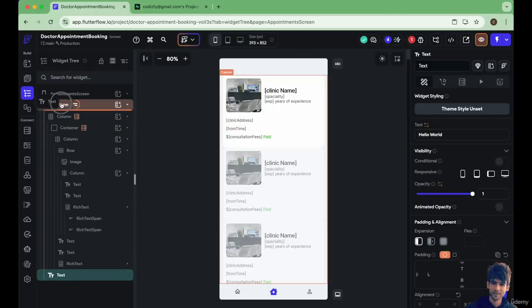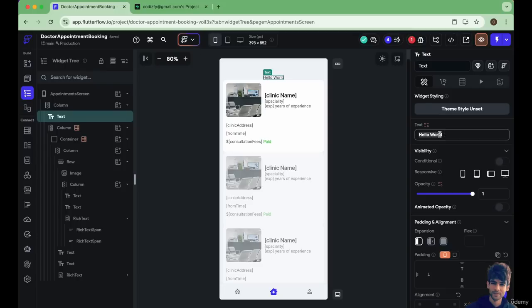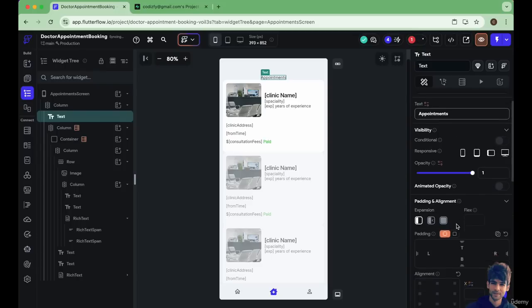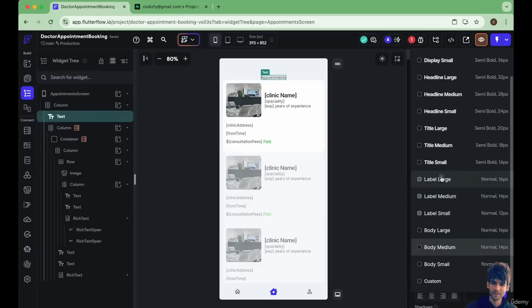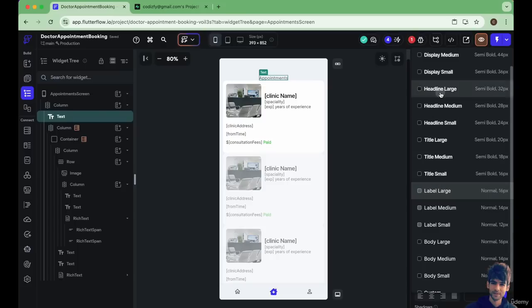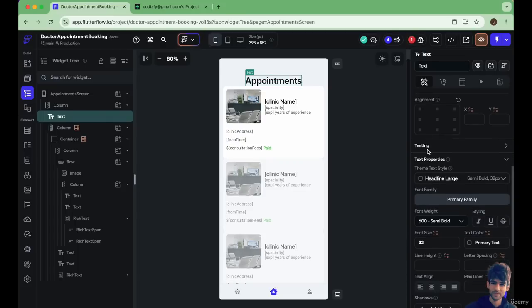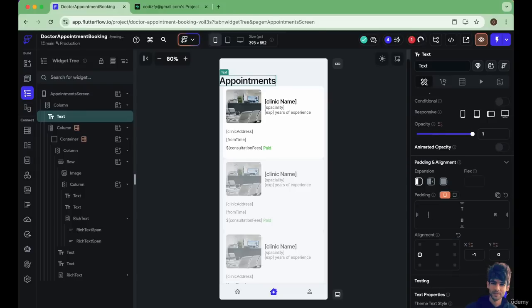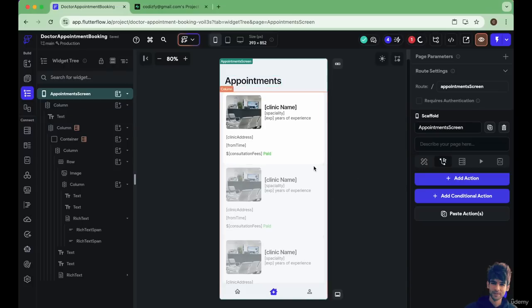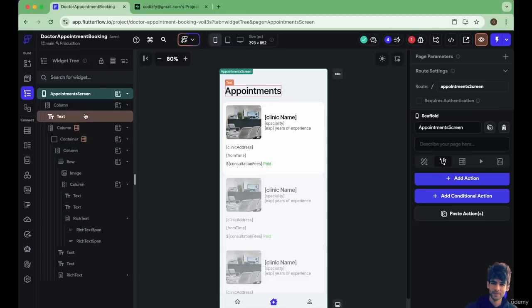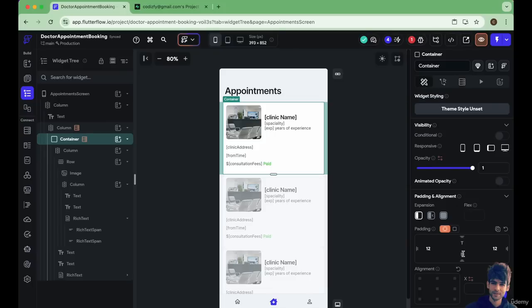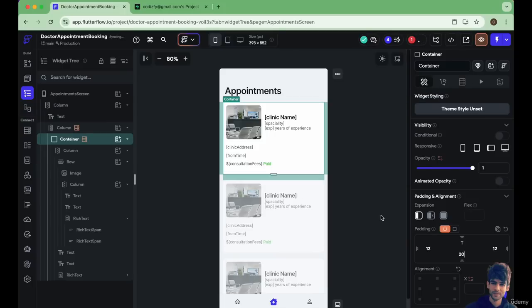And we can shift it over here, and we will name it as appointments, okay. You can make the headline large, and we can make the alignment as left, left padding as 20 and bottom padding as 20. Okay, so yeah, we have this appointment data now. Okay, now here select this column or select this container, and you can add the padding as well, like this. Okay, from the bottom.